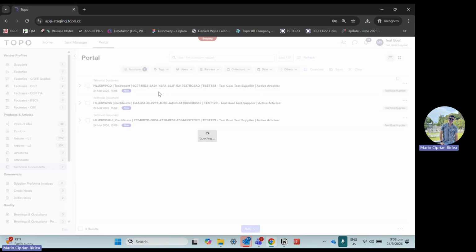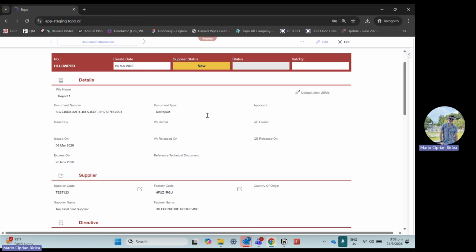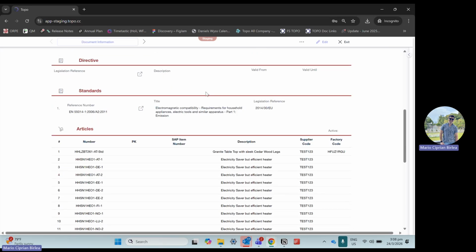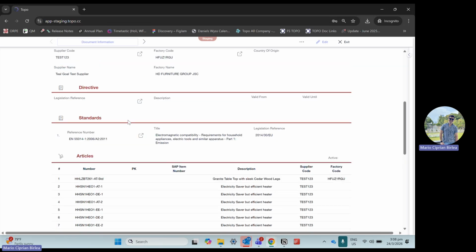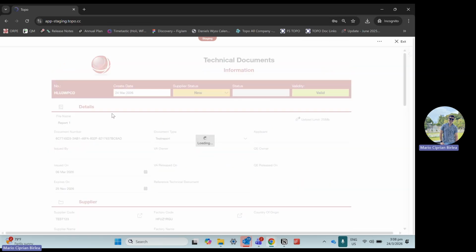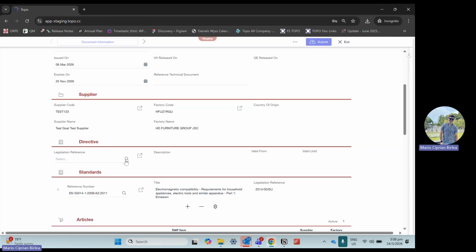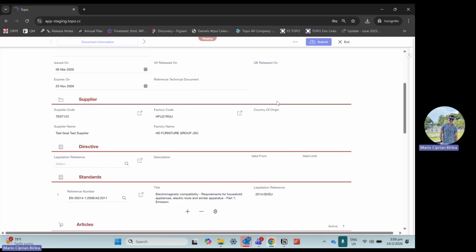What I have to do next is to open it and ensure if there are any more details to fill in, that I will proceed to fill in. At this moment, I can see all my articles have been listed here. I have the standards. For me, if I have a directive, and this one seems to be missing, it might be a bug in the test system, you can further update here.